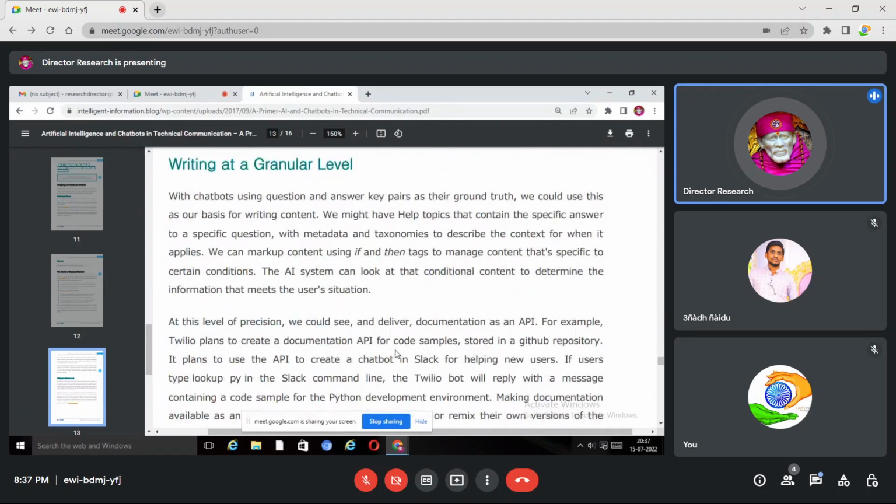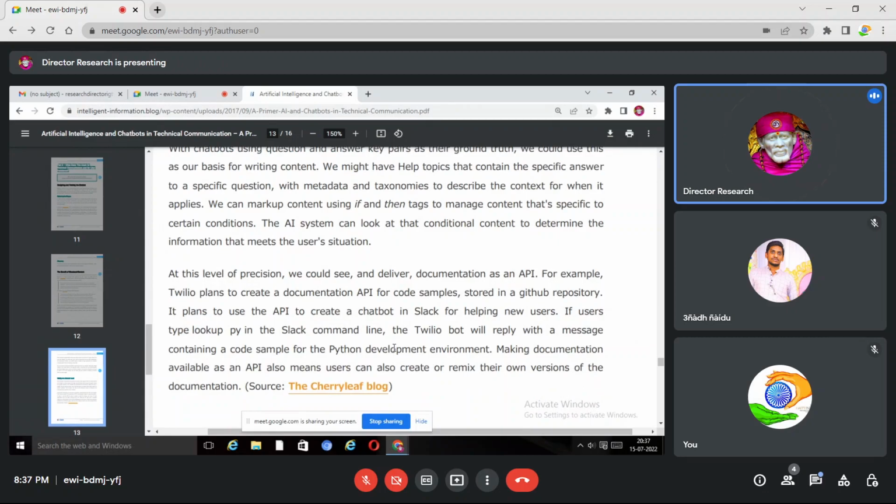Writing at a granular level for chatbots, using questions and answer keywords as their ground truth, we could use this as our basis for writing content. We might have help topics that contain the specific answers to a specific question, with the metadata and the taxonomies to describe the context for when it applies.